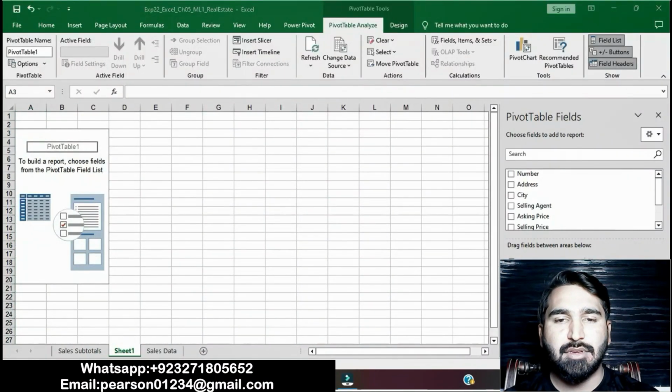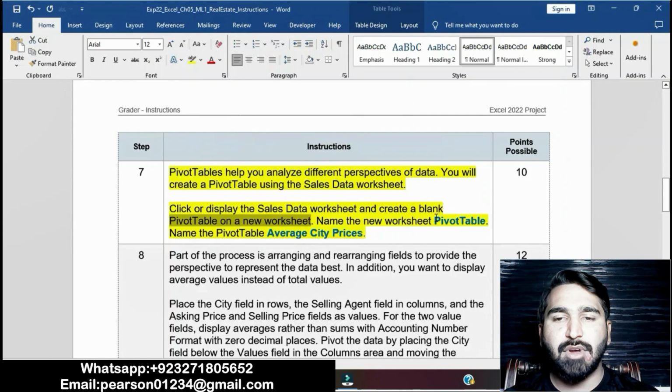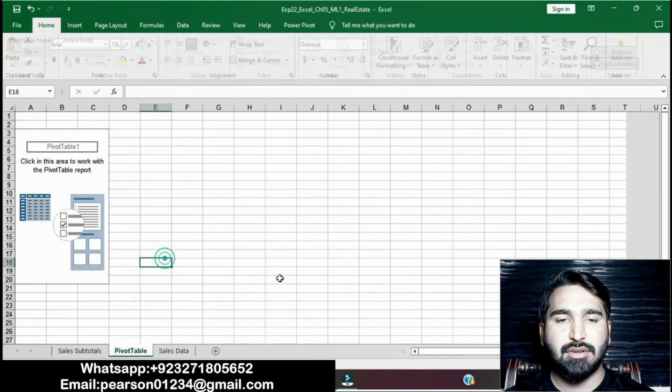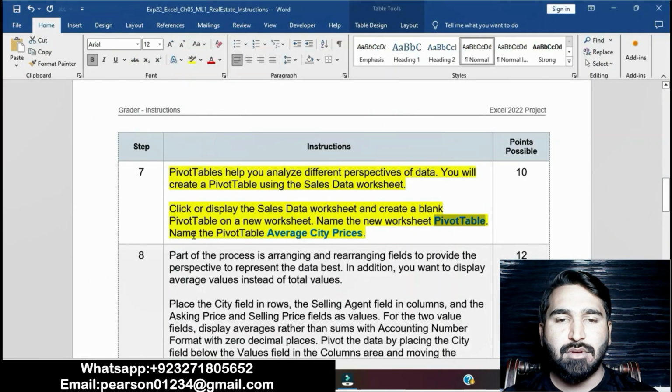The pivot table will be inserted. Then name the new worksheet pivot table. Copy this name, pivot table. Then moving on the Excel workbook, right click on this and rename it as pivot table, then press enter. Now name the pivot table average city prices. Copy this name, average city prices.